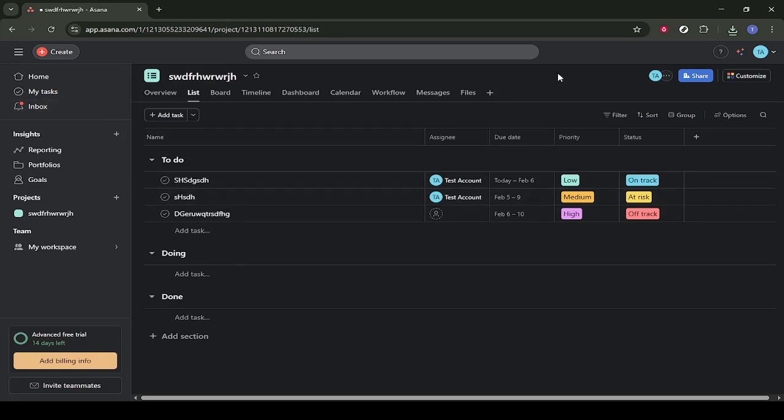Once your project is open, look towards the top area of the screen for the menu where you can access project options. You'll see an option that brings up the project settings. Go ahead and click on that to open the settings panel.